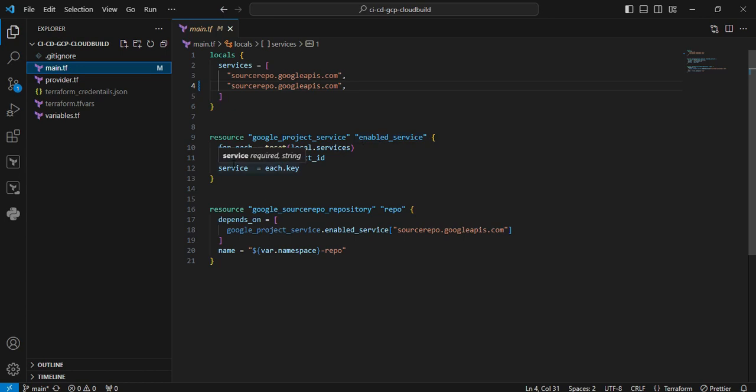Next one is the project. The variable I am getting from my project variables. Next one is the service. I am using the iterating value. I am storing the key into each value. The resource is the google_sourcerepo_repository.